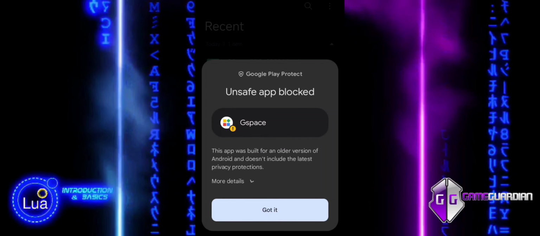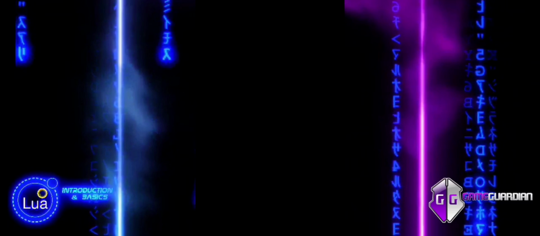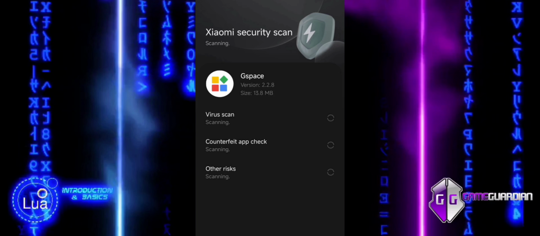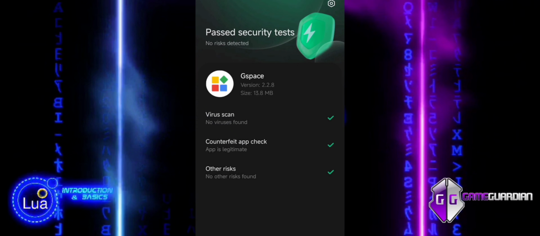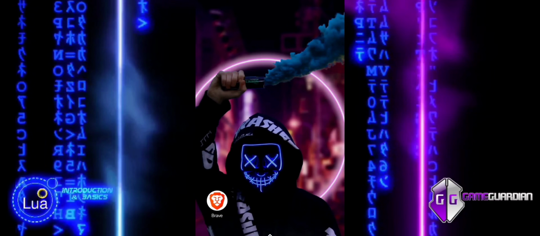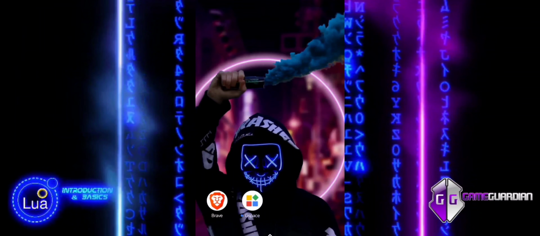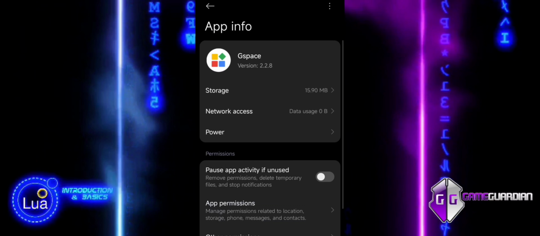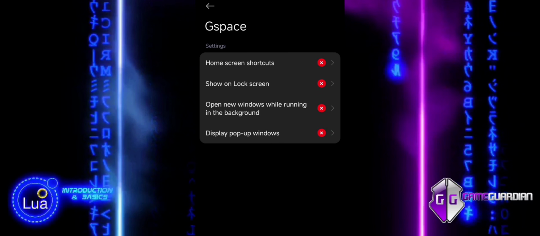Now we can proceed to install GSpace. Make sure to scan the APK for security reasons. After installation and scanning, simply close everything. Next, press and hold the GSpace icon and tap on Info. Locate Other Permissions and enable only the Display pop-up windows option.